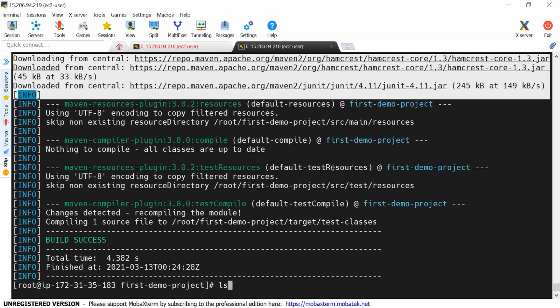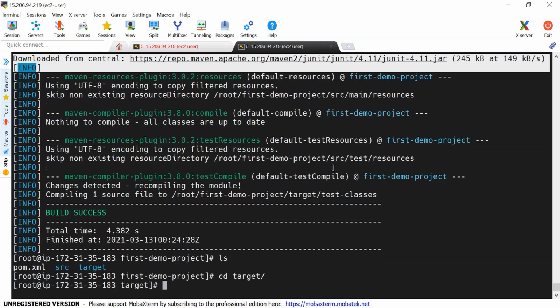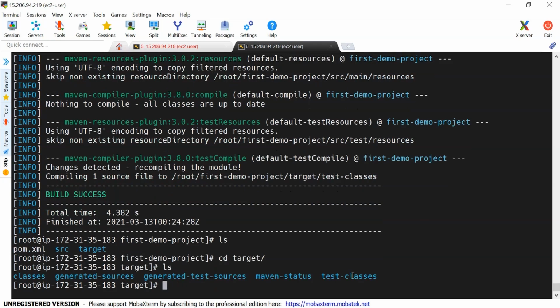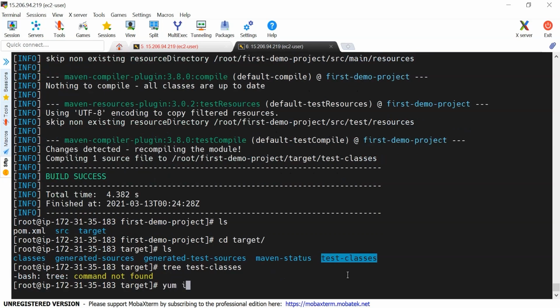All right, now again if I go to my target, I am able to see the test cases. Yes, you can see here. If I do tree on this, tree is a command which will display all the content of that particular directory. Let me try it. Okay, tree is not installed. Let me install it.